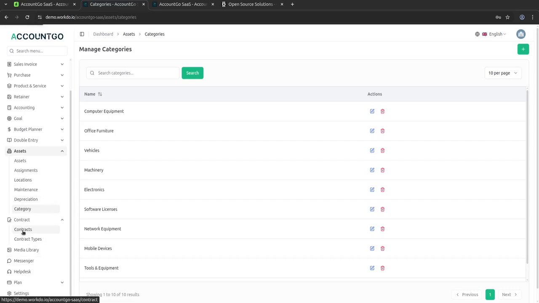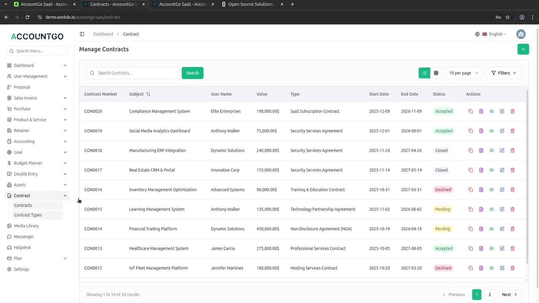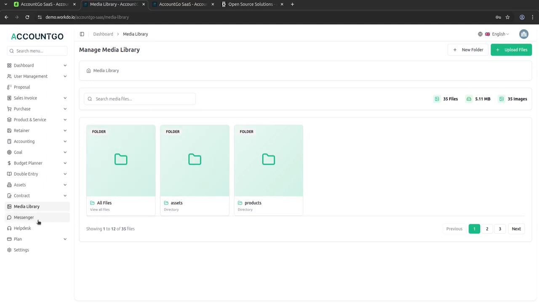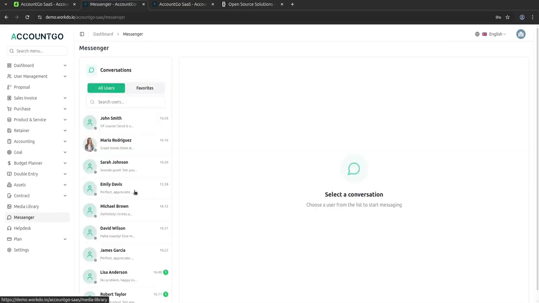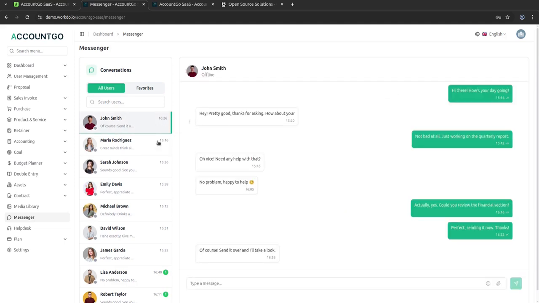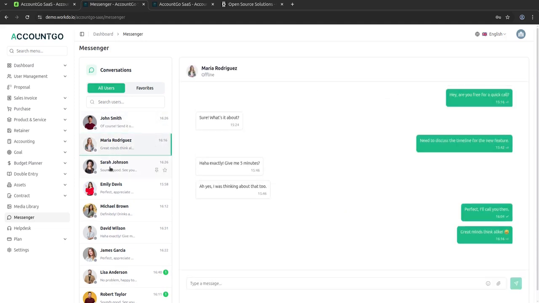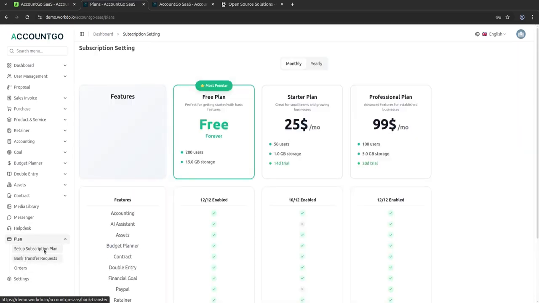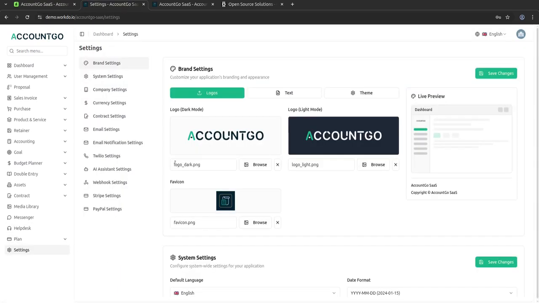The contracts. What contracts are going with the clients can be handled here. That is the next module. The contract types are here. In the media library, we can keep the files we are going to use. The system messenger is where you can interact in the form of chat with your team within your organization. So this is an internal chat module. The plan, the setup, subscription plan and all. So this is basically for SaaS, and setup is also here. So for a company, the screen can be white labeled and all.